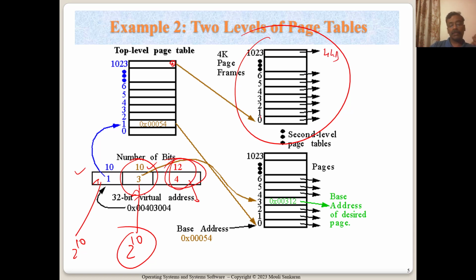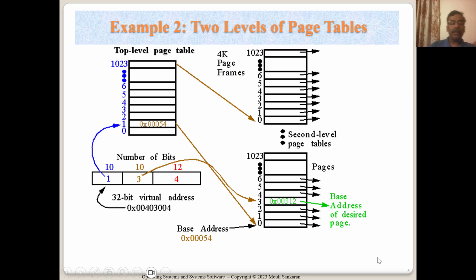The second level offset is 12 bits. So 1024 times 4 kilobytes is the total size this particular entry is referring to. Now you can backtrack: suppose I give you an address like this, how will you know? You need to write this value in binary form.